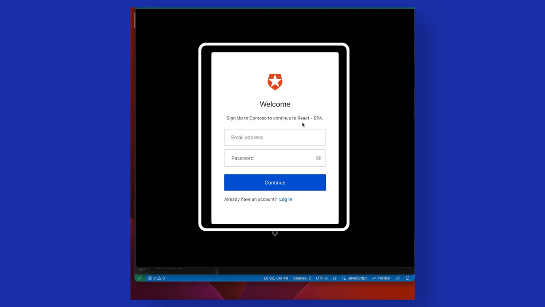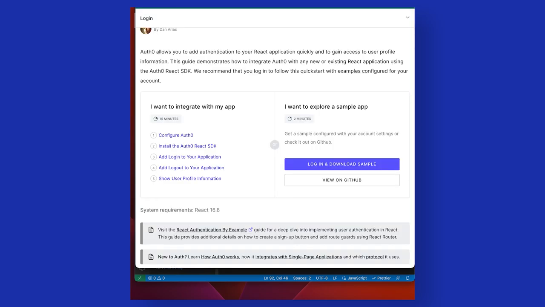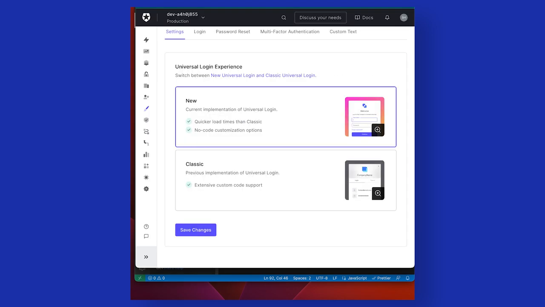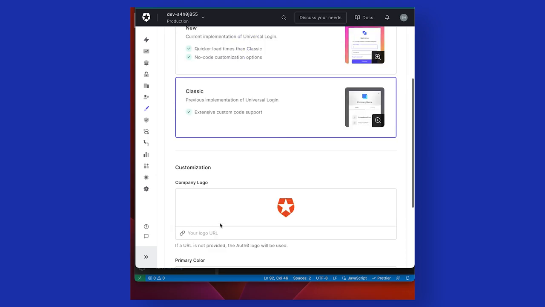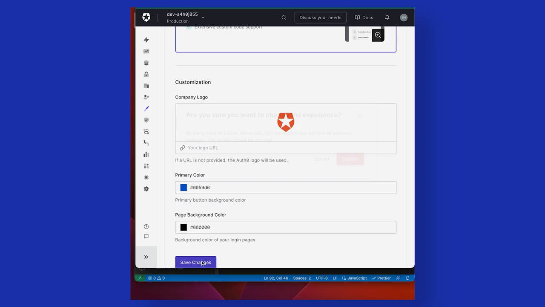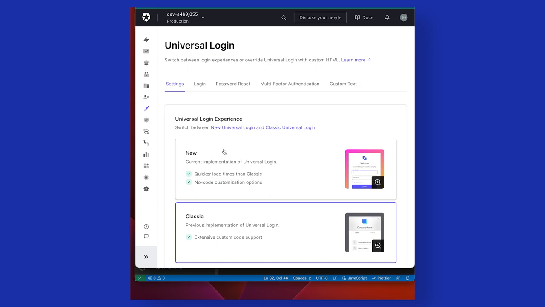Now this is using the Universal Login new experience. Well, how about if I was using the classic version? Let's switch that over. Let's go back to my tenant. And as you can see, we are currently using the new Universal Login experience. Let's switch it over to classic, and go ahead and save that change, and then click confirm. So now it's configured to use classic Universal Login.